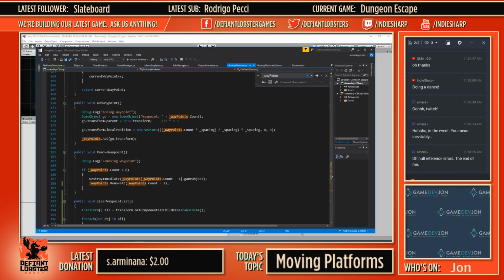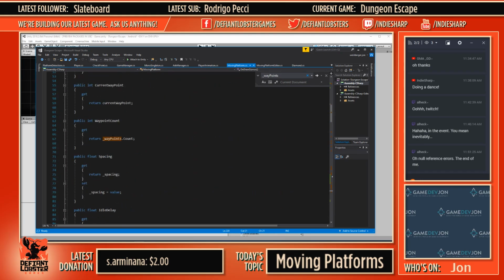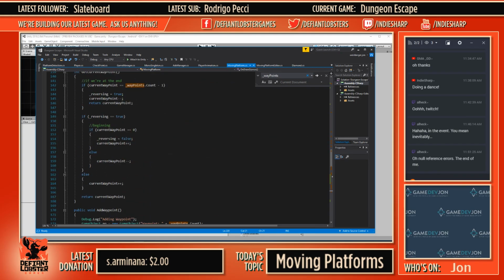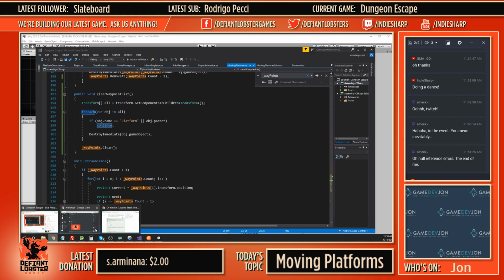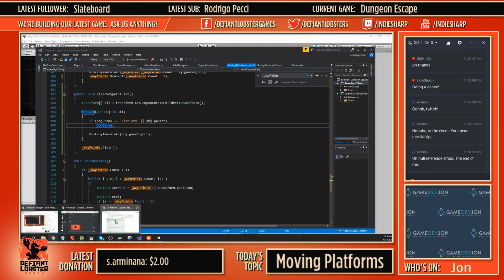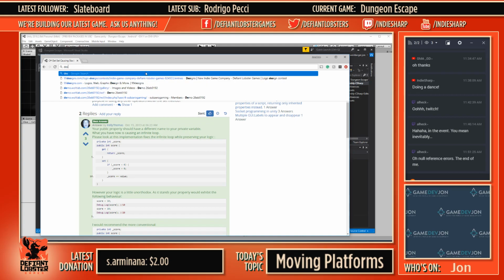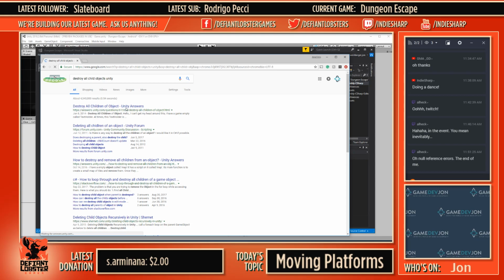And we'll fix the on-draw gizmo errors in a second here. Where is that? So here's our clear waypoint list. Here's all the transform objects. If object.name equals platform or object.parent, well, then we're supposed to just continue. Otherwise do waypoints.clear. Let's see here. Let's go ahead and destroy all child objects.